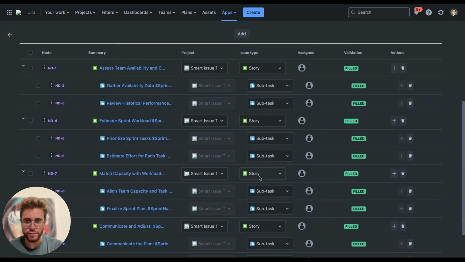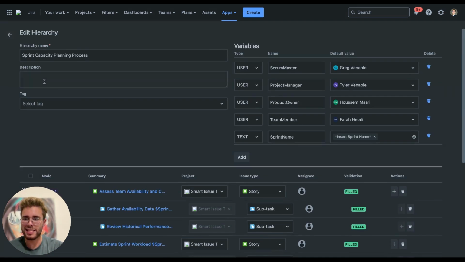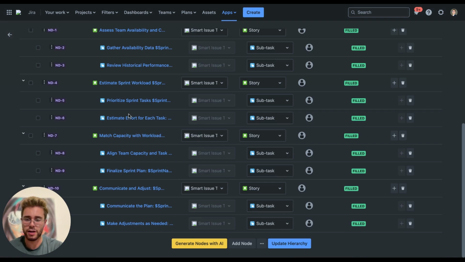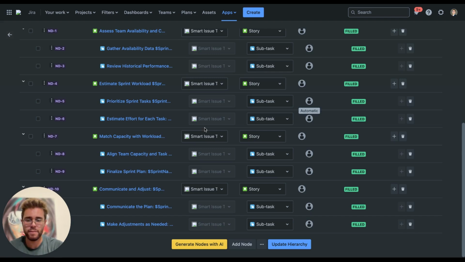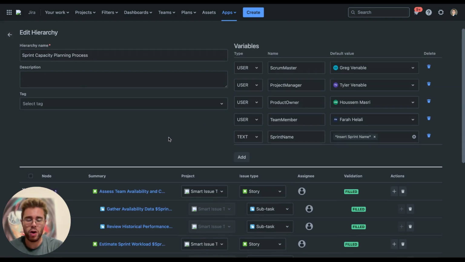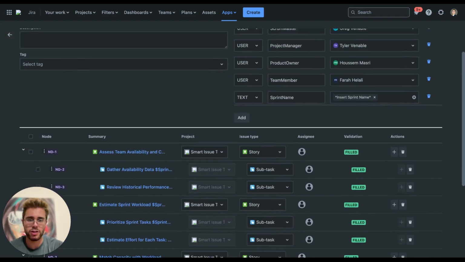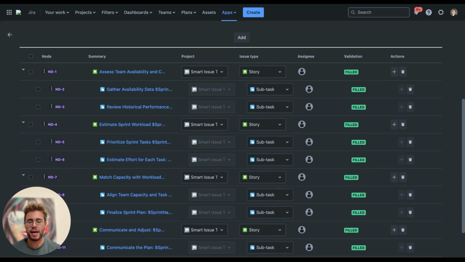I won't go through every single issue that's actually a part of this sprint capacity planning process. Just know if I go down here and I click generate nodes with AI, I could say generate me a sprint capacity planning process. The AI would do its best to generate this process for me, can help automate some of that data creation, that data entry. And I think that's all I want to show in terms of this screen. When I actually apply this hierarchy, you'll see a little bit more about what's going on.